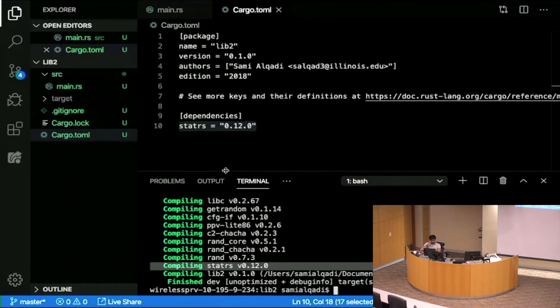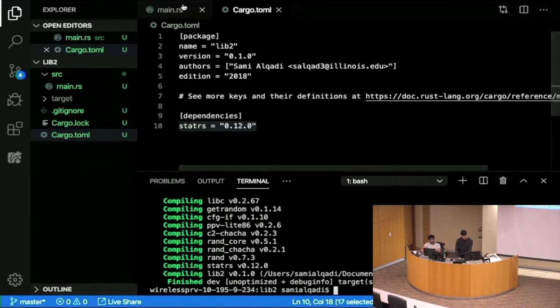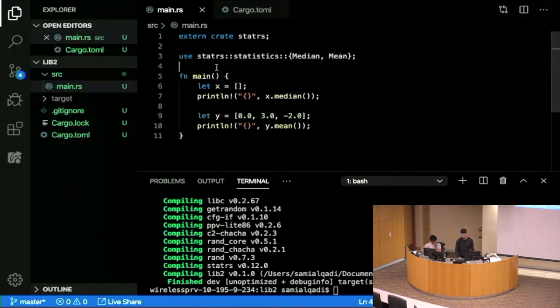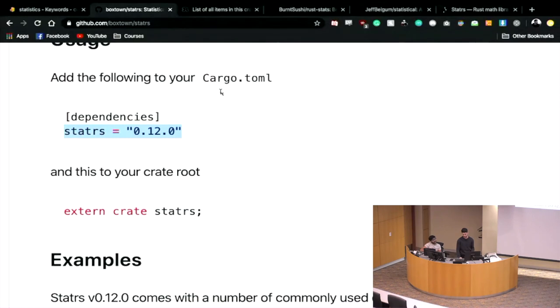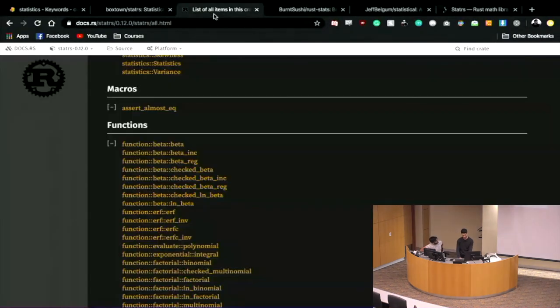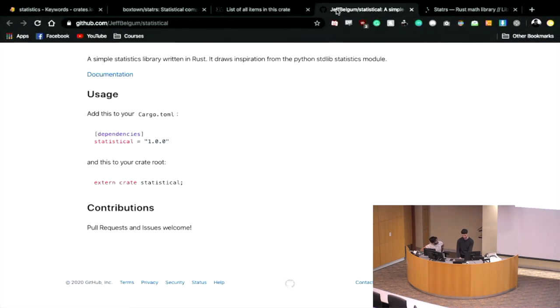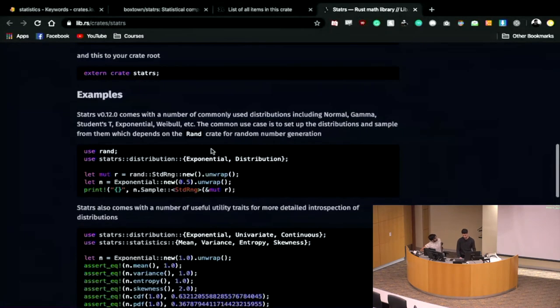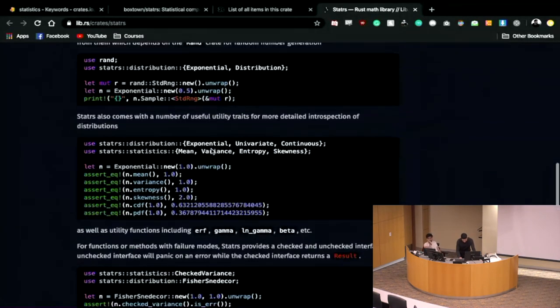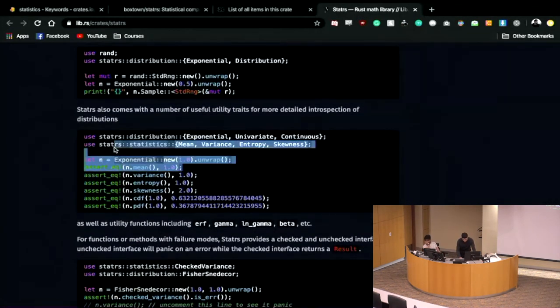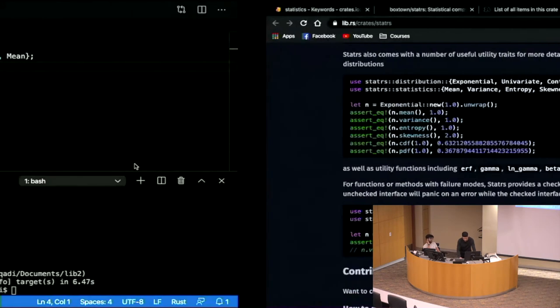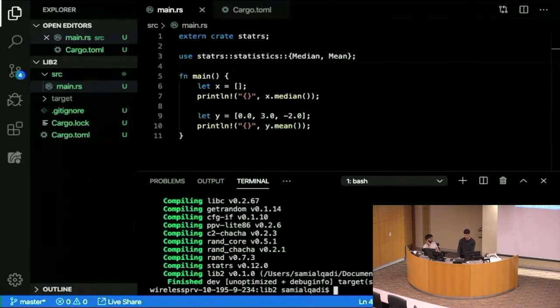Okay. So very quickly, as you can see in the main, I went ahead and looked through their documentation. I'll close all of these other ones that I was considering. So here's their documentation, and if I put some of this code into my project, I can test to see if it works.